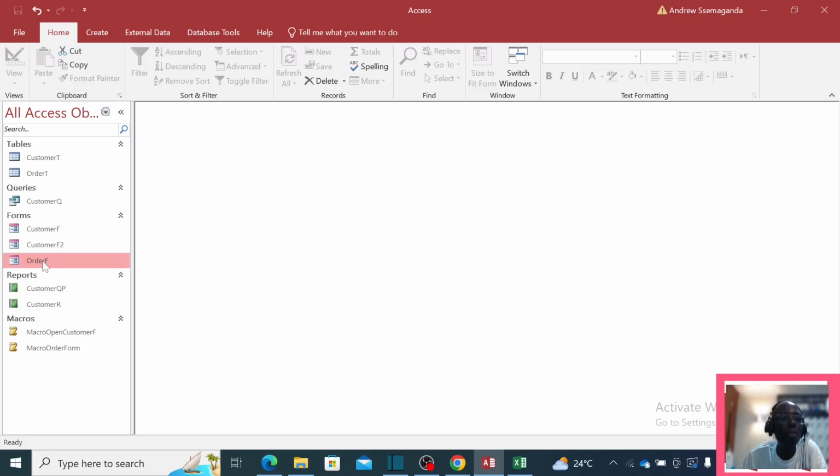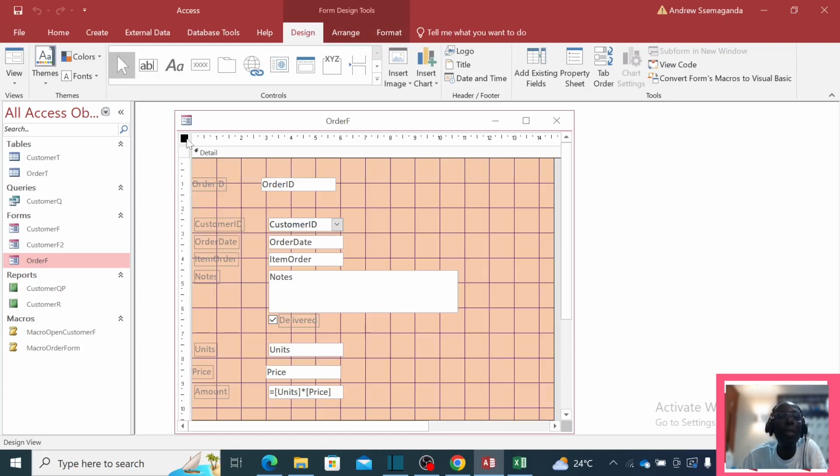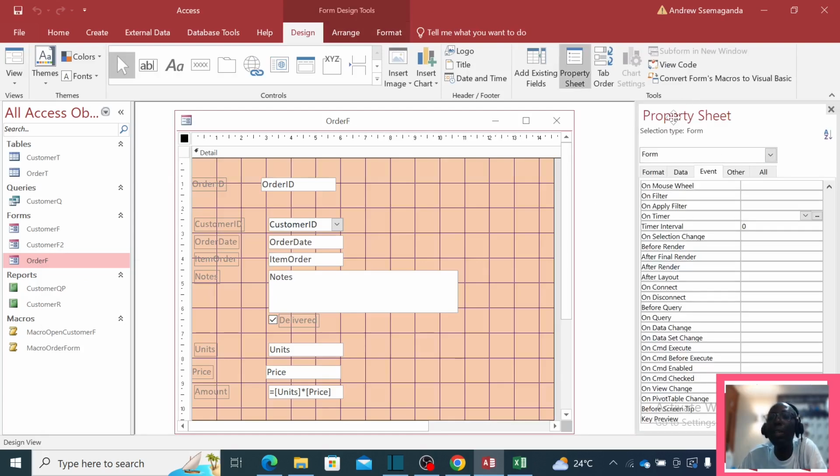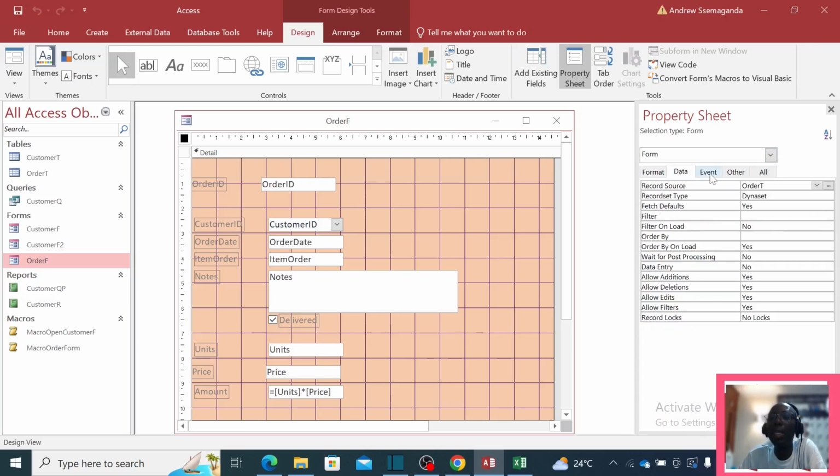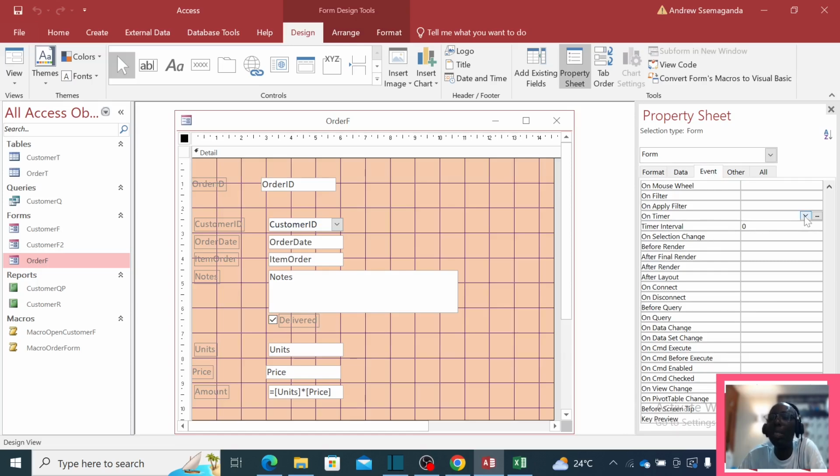click on order form, right click here, and design. You go to design. So here I'm going to introduce something new. They are called property sheets. A property sheet is very important, where you set the timer. You go onto their formats, data, events, but here it is an event that we want the macro to run. This macro for order form, which closes it, to run after these are 2 minutes. They are measured in milliseconds.